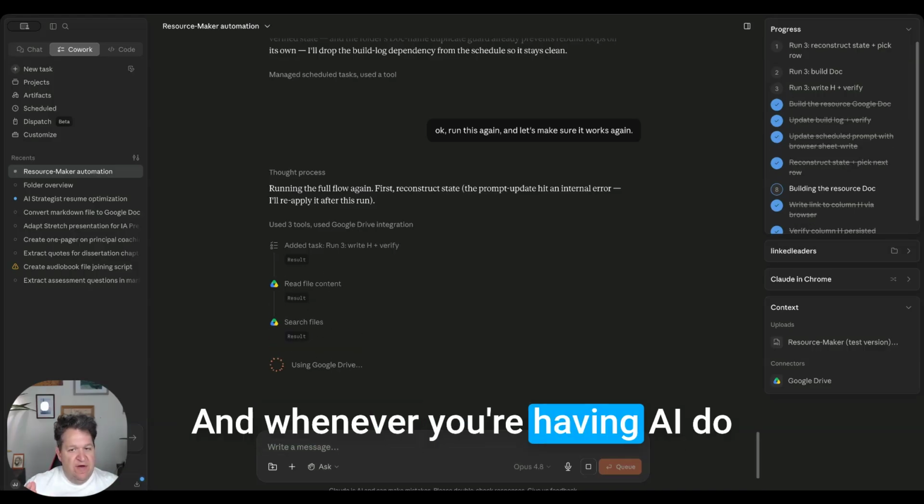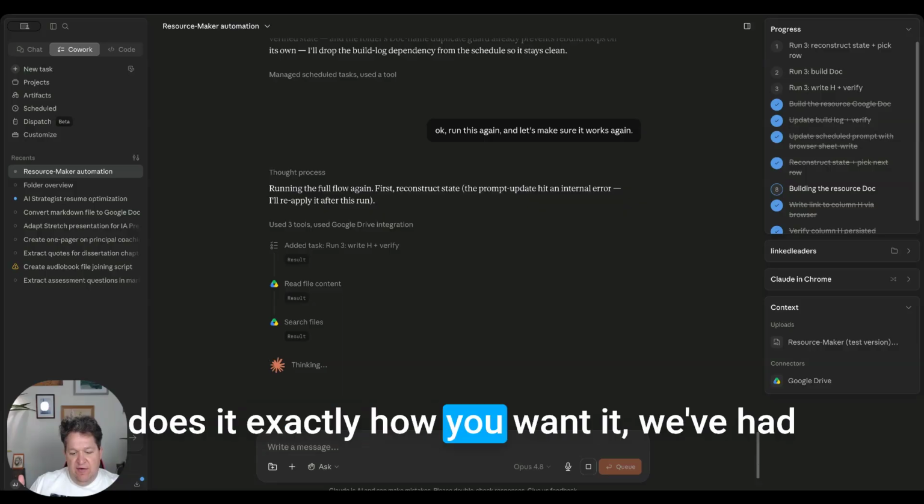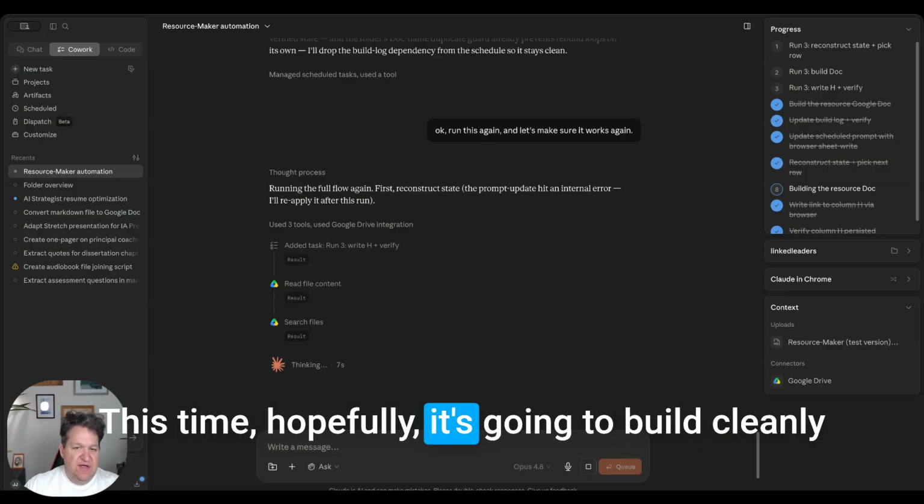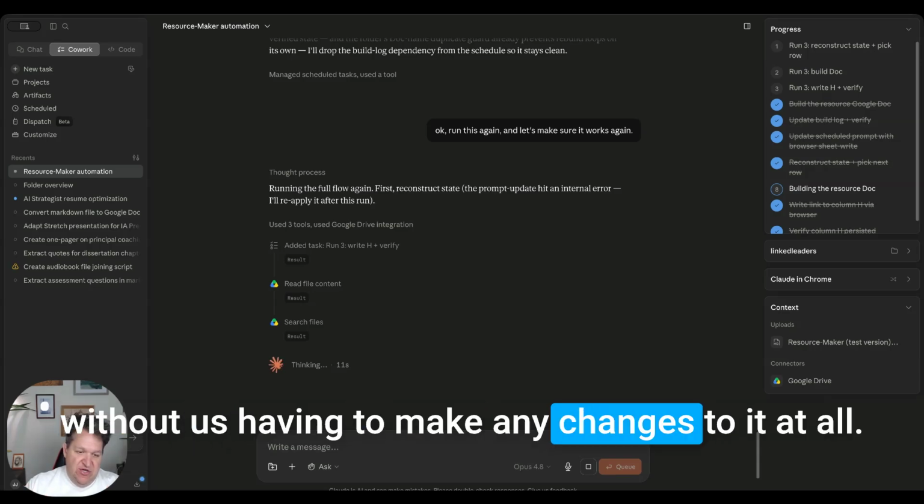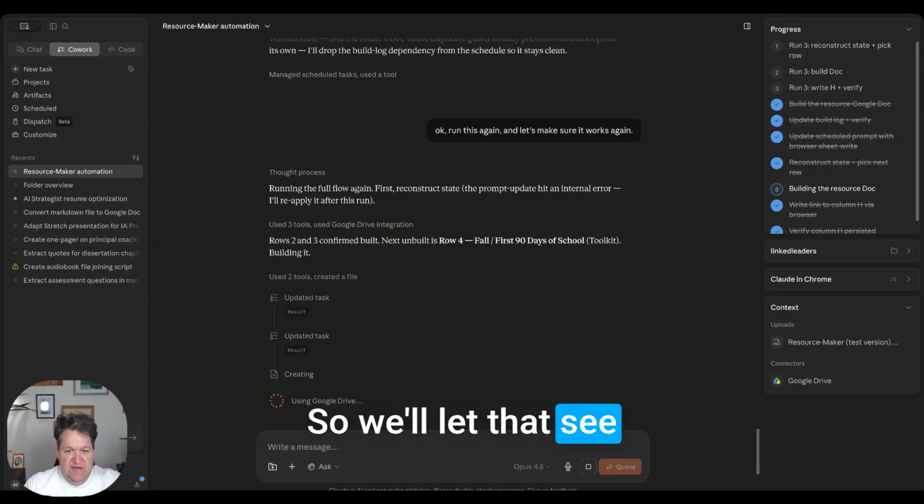And whenever you're having AI do something, you want to make sure that it does it exactly how you want it. We've had to make changes on each one of these. This time, hopefully it's going to build cleanly without us having to make any changes to it at all. So we'll let that see.